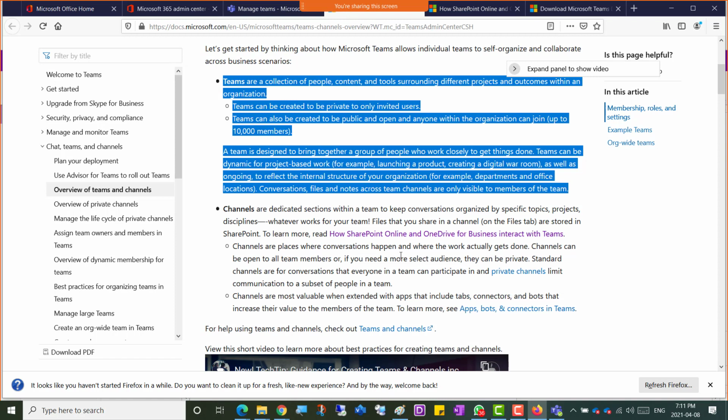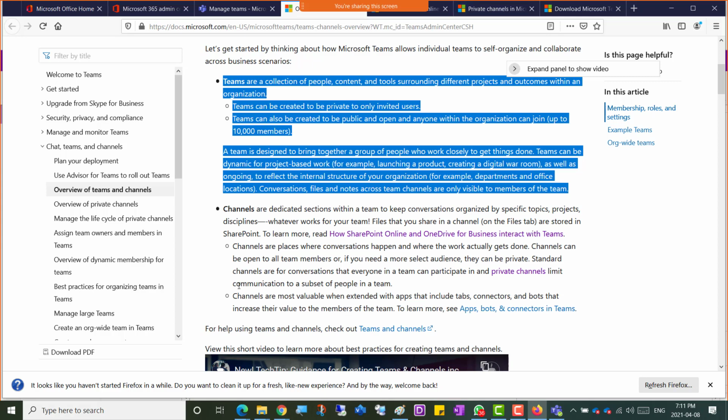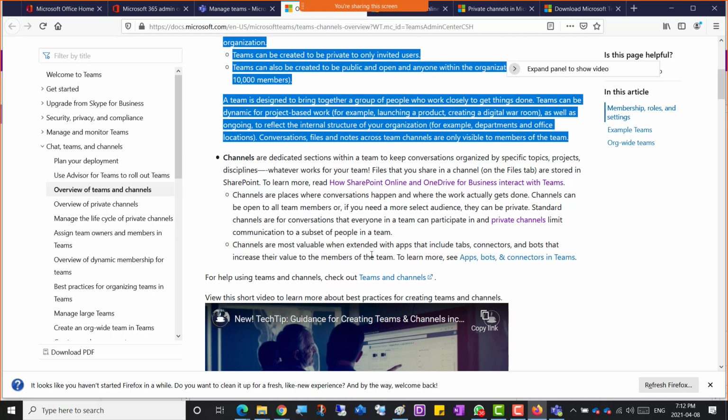So channels are places where conversations happen and where the work actually gets done. Channels can be open to all team members, or if you need a more select audience, they can be private. Standard channels are for conversations that everyone in the team can participate in, and private channels limit communication to a subset of people in the team. Obviously, private channels are for specific people, so nobody else should be seeing their discussions and the files they have shared. Also, channels are most valuable when extended with apps that include tabs, connectors, and bots that increase their value to the members of the team. To learn more about apps, bots, and connectors in Teams, we're going to talk about these as well.